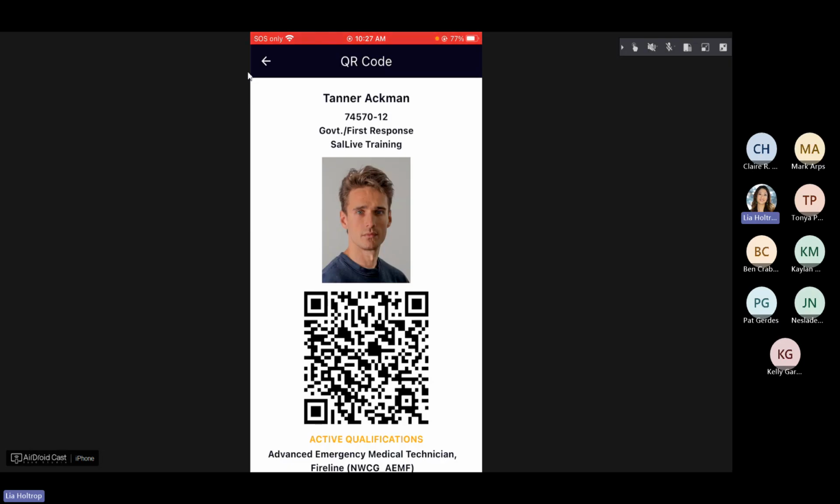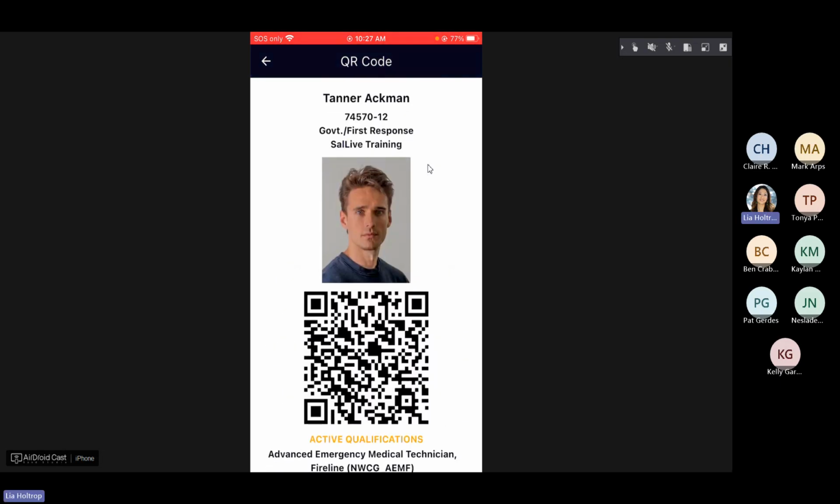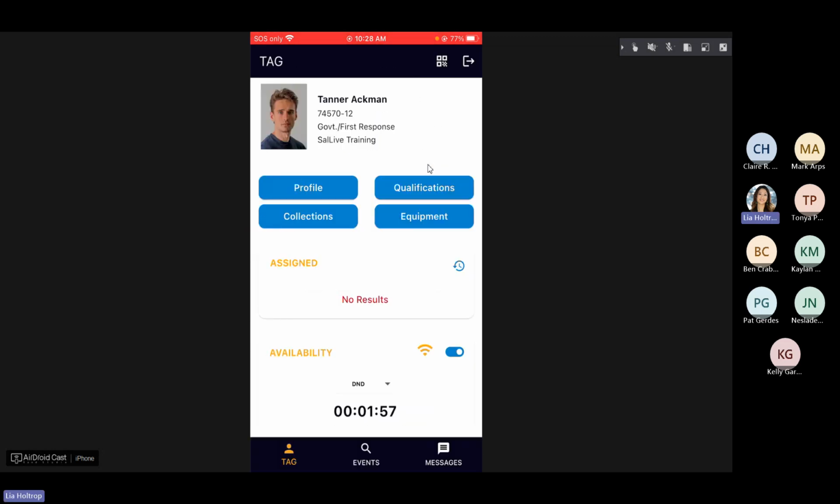So instead of just a QR code, you're going to have more information. The person that's scanning is going to have visibility saying, oh, here is this person, there's their picture, their name, their ID, their organization that they're affiliated with, and then you'll see a list of all their active qualifications. So active means not expired. It has to all be current and it has to be encoded. So they have that full list to see there as well. And then this QR code can be scanned into any of those tracking applications. Okay, so that is the tag section.